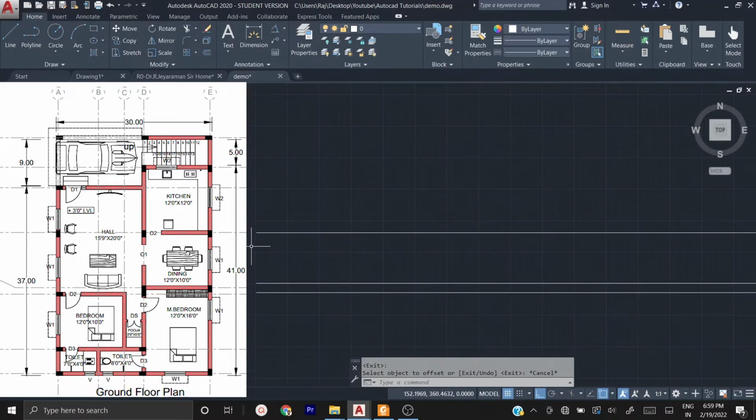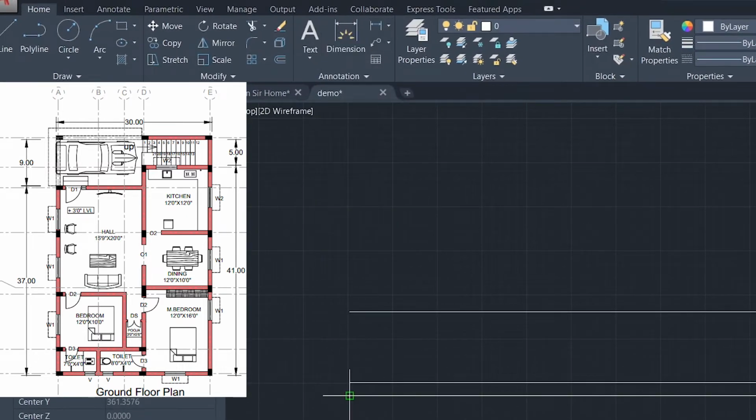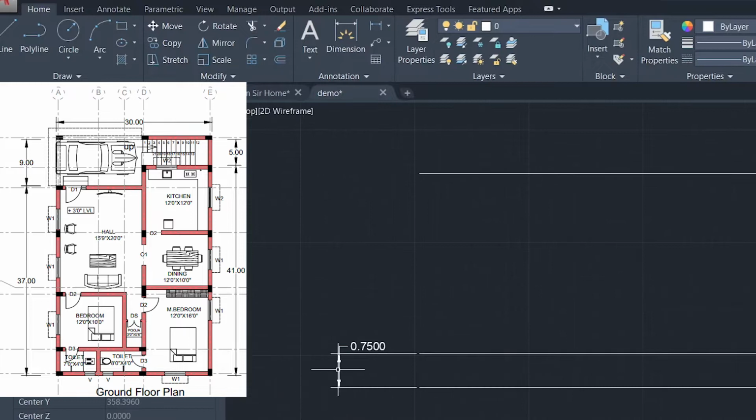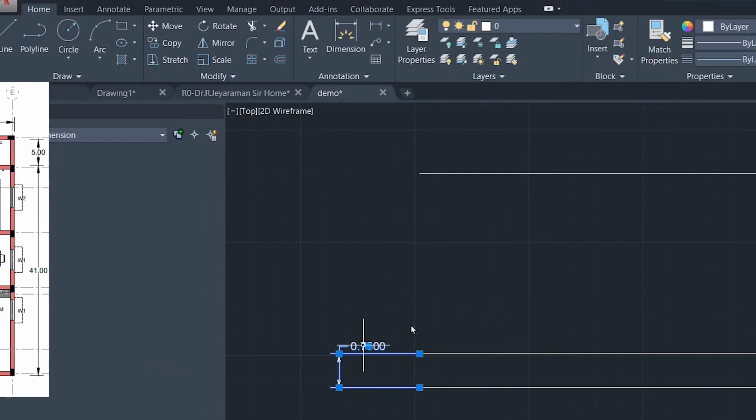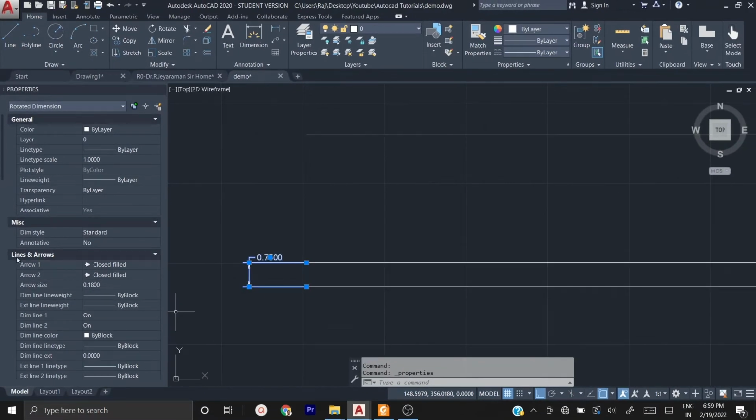If you want to check, go to dimensions, linear. Then you have to click the first point, then the last point. Then drag and click. Now if you see, it is 0.75 feet. Now if you want to change the style of the dimension, you can select it and right click, click properties. You will get this property dialog box. Here under lines and arrows, you can specify the arrow size. I'm gonna give here as 1.